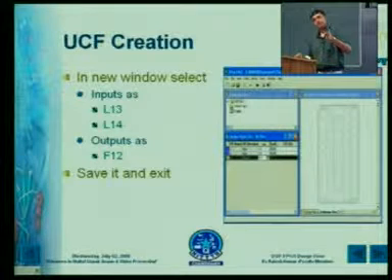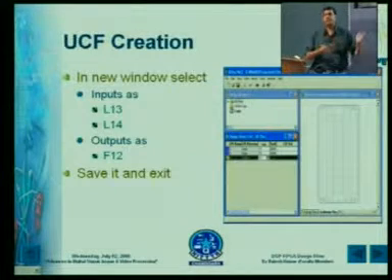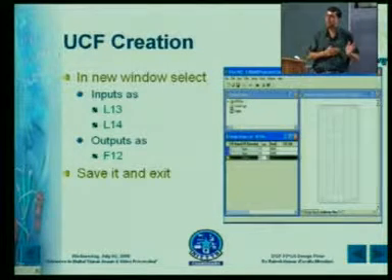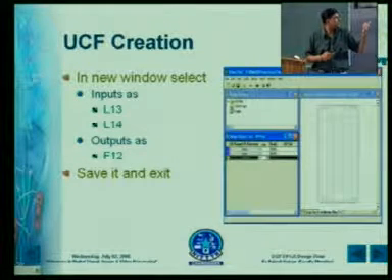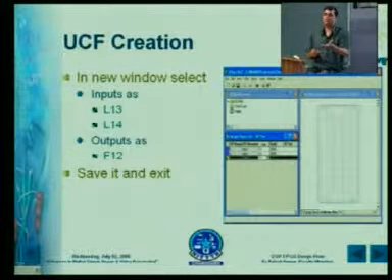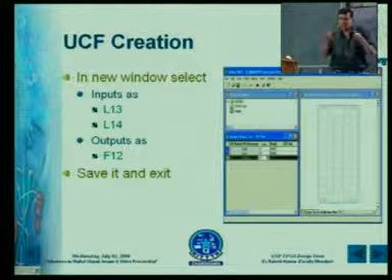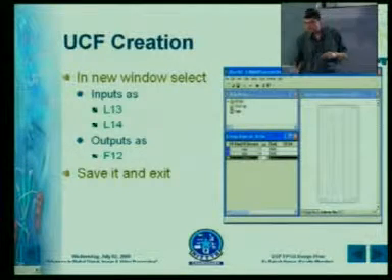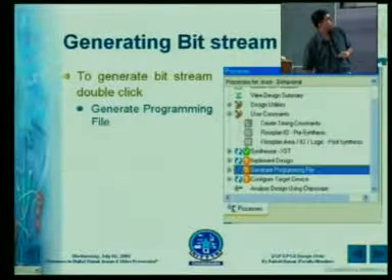Yes, you can change it. Whatever available pins are there on the FPGA, you can use any one of those pins. But here in this design I am using only L13, L14, F12. These can be different. It depends upon the designer, which pin you want to use in your logic. So once it is complete, just save this file, the UCF file.